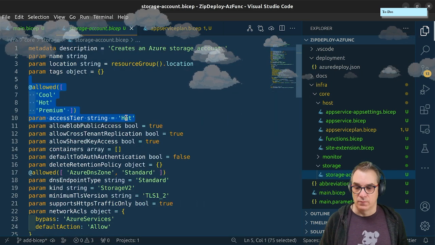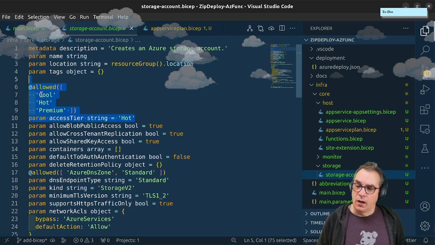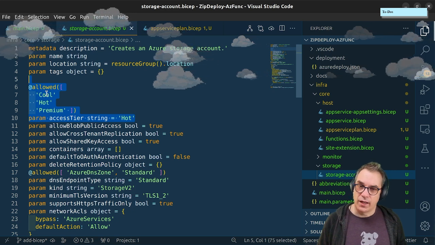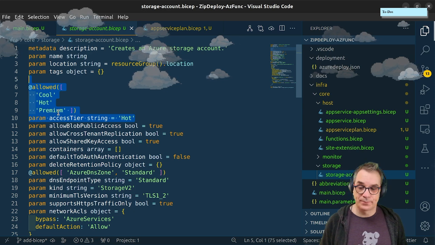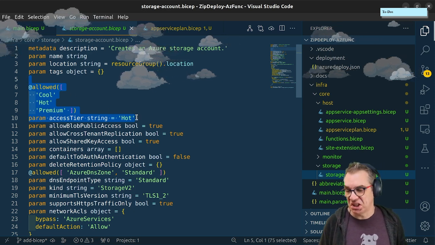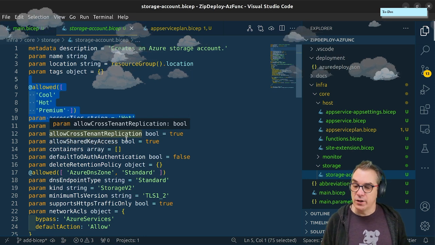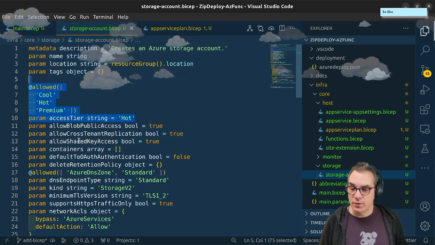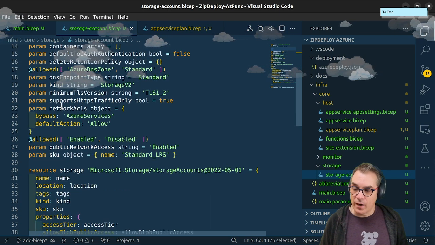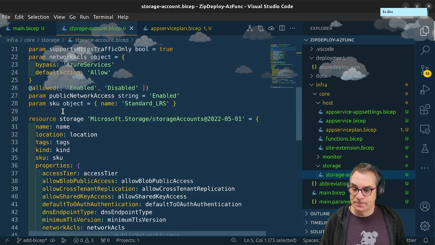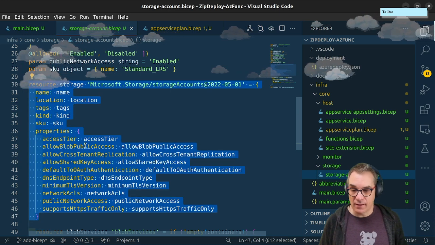I go with hot. Cold wouldn't be great for an Azure function. Premium would be great, but it will cost more. So hot is good enough. And like all the parameters, you could read more about what they do and everything. I just went with the default and the best practices, and then you create your resource, passing everything you need.